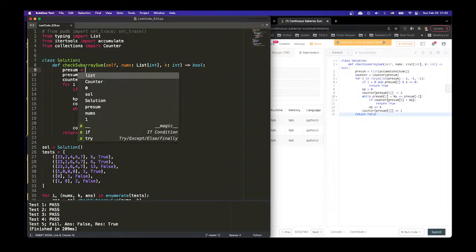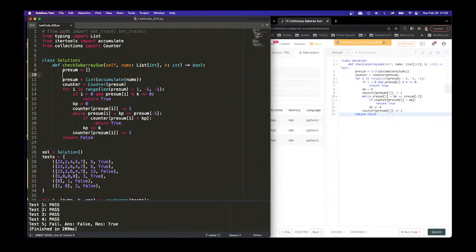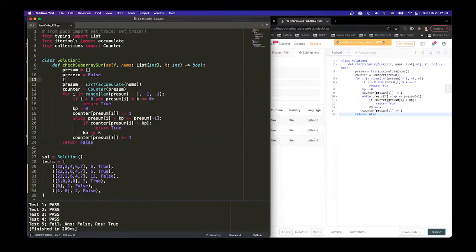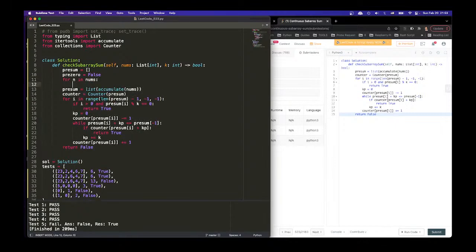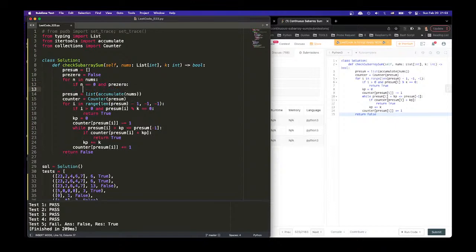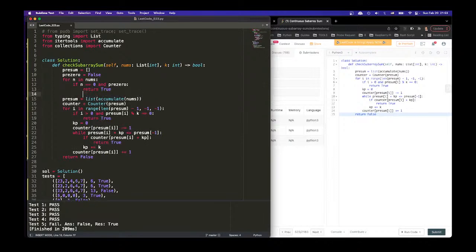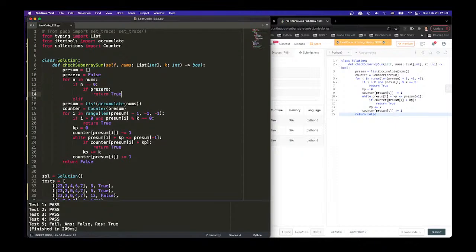So pre-sum equals this. Pre-0, let's call it false. For n in nums. If n is equal to 0 and pre-0 is true, then we have two consecutive zeros and immediately return true. Otherwise, actually we should do this. If it's 0, right? If this is true, return.